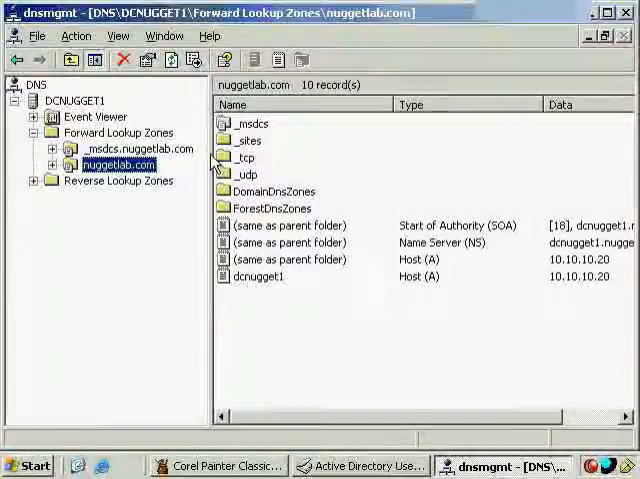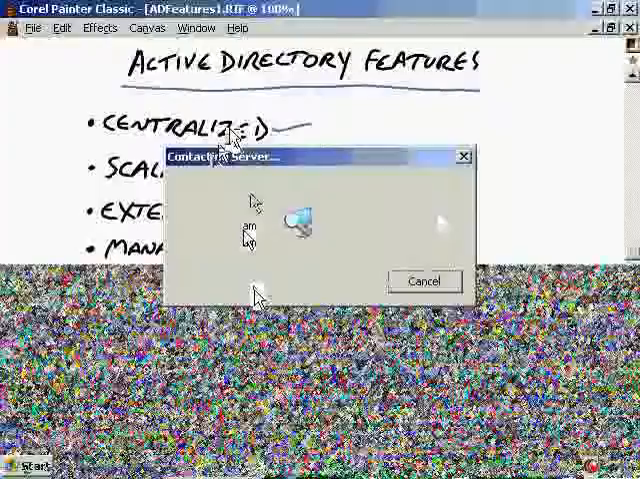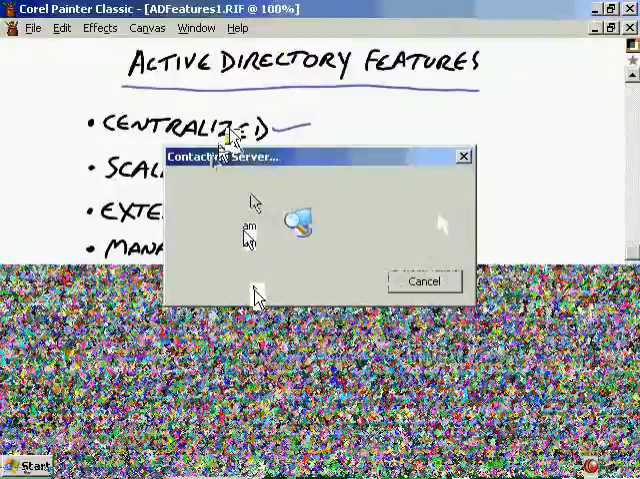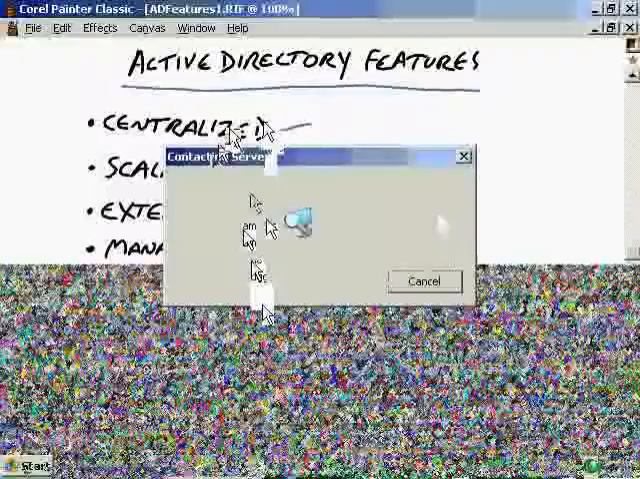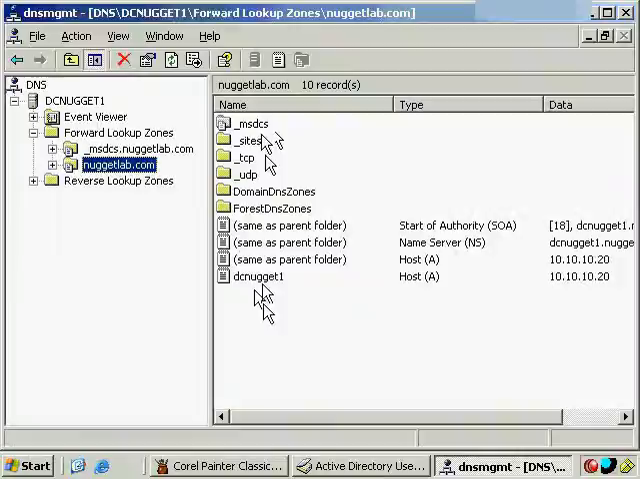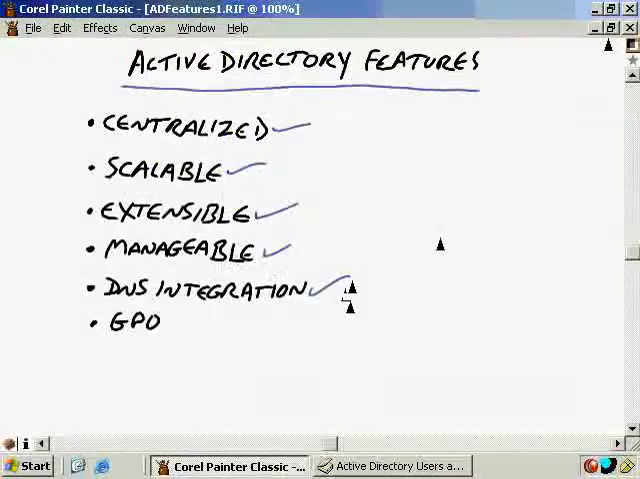In this case, all of this stuff is actually in Active Directory, and the advantage of that is I can replicate this to other DNS servers that are also domain controllers and have redundant copies of all of this zone data, and it's all read-write zone data. So the DNS integration is excellent.